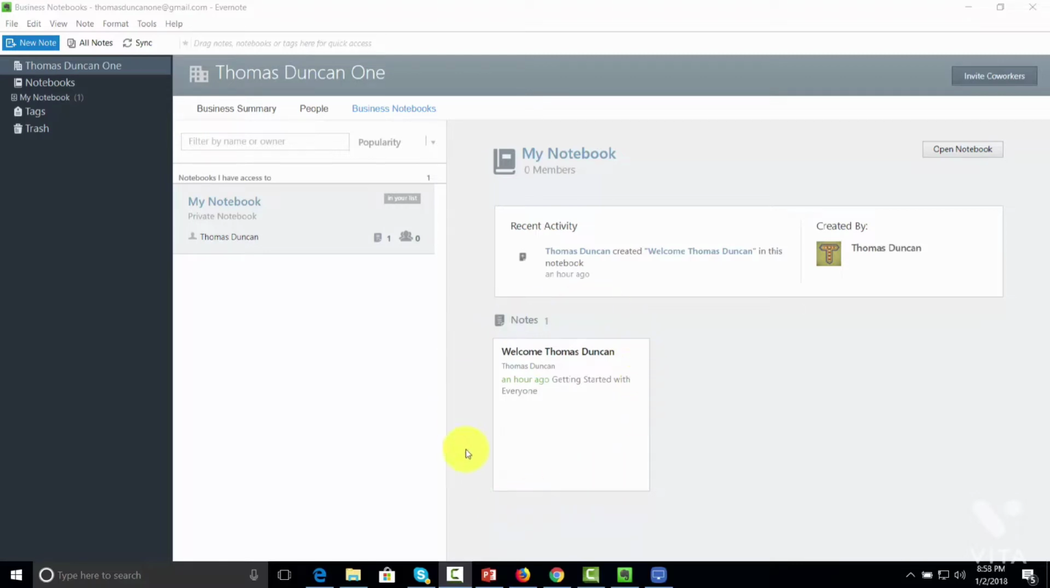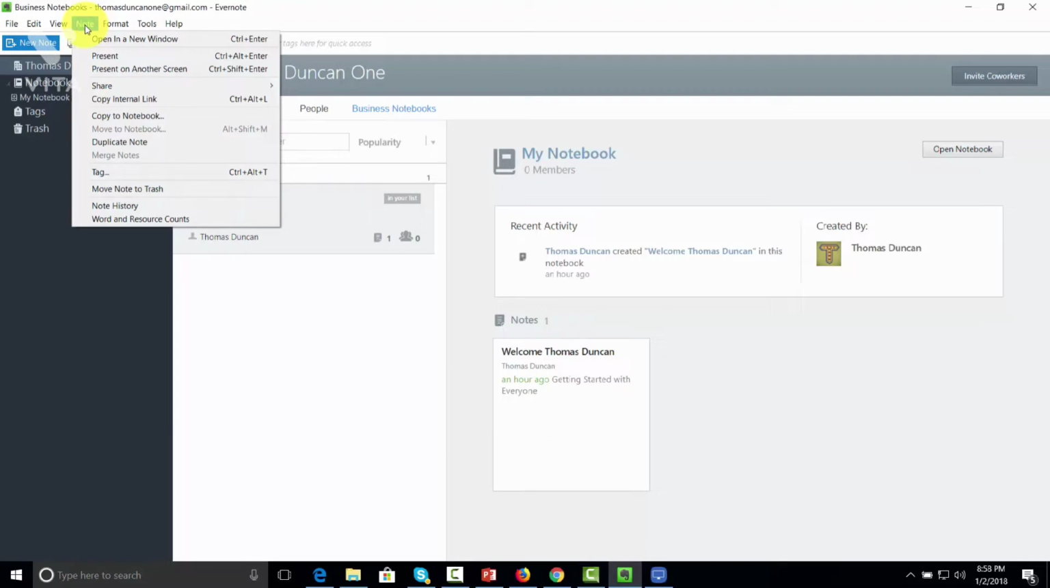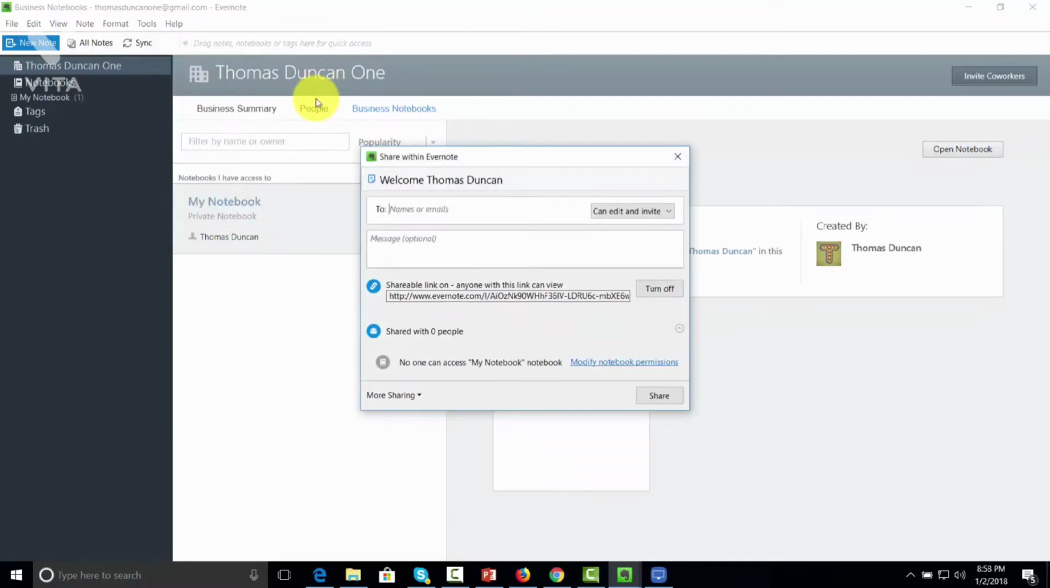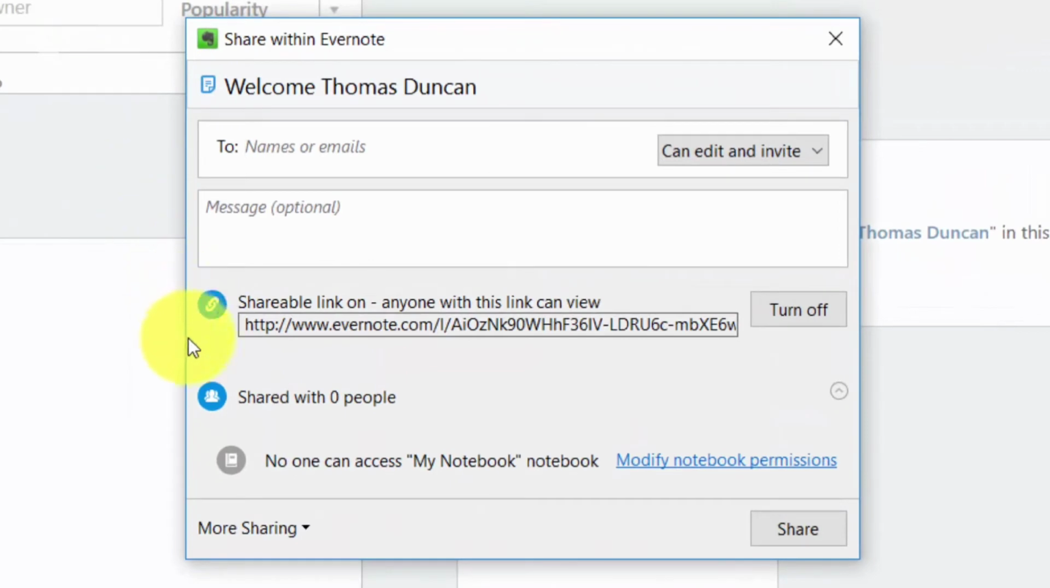So we would take this note that we're looking at, the one that says, Welcome, Thomas Duncan, and we can go to the note section and we can actually go to this share menu. And what we're going to do is we're going to click share note. That's going to give us a dialog box. And what you'll notice is that we can write in the names and emails of individuals who we want to see that note.